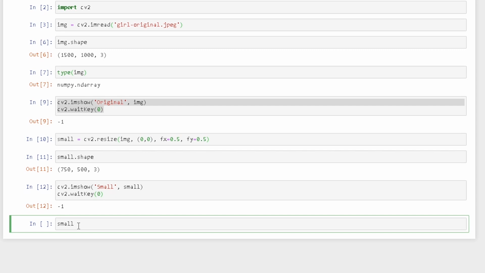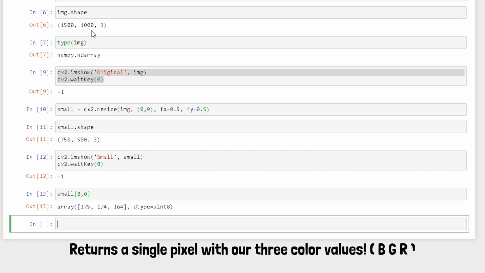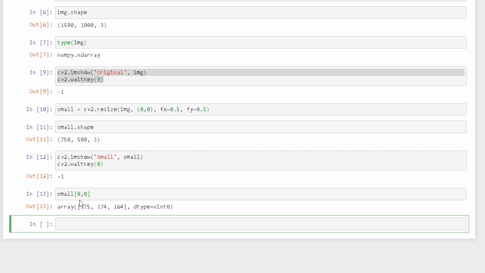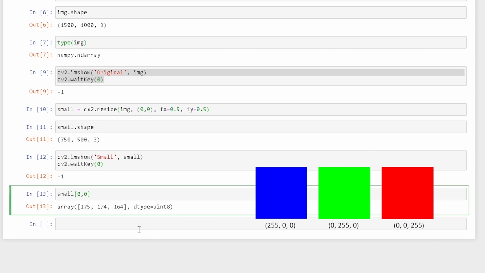So I'm going to say small, and then we're going to access it with square brackets just like we would a NumPy array or a list. And I want the first row in the first column. So remember, indexing, we're starting at 0. Now if I get that, I get 3 values back, which makes sense, right? Because I gave the row I wanted, I gave the column I wanted, and so it's going to give me the other 3 values that are left there. Now these are our blue, green, and red value of our image in the top left corner. You can see here that the values are 175, 174, and 164.